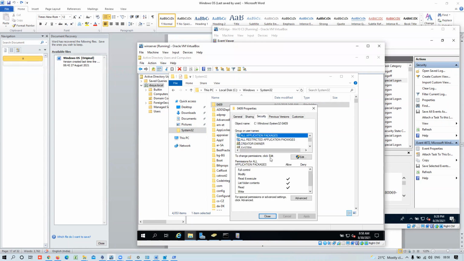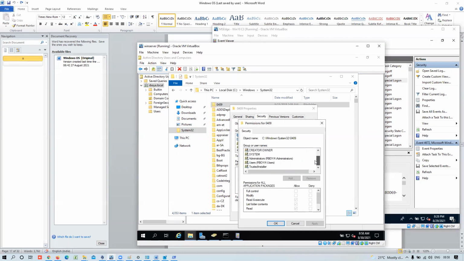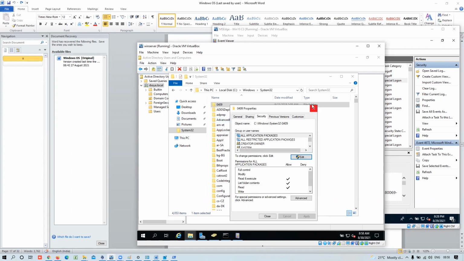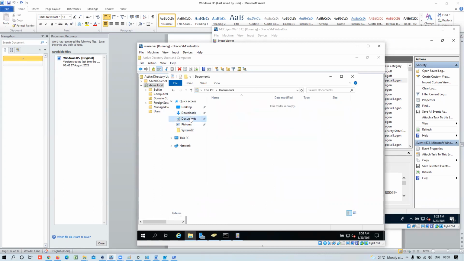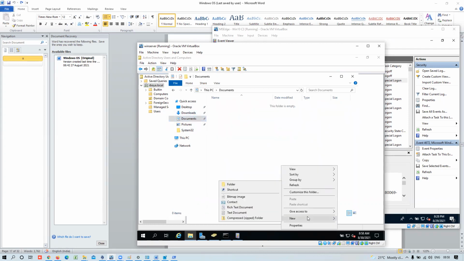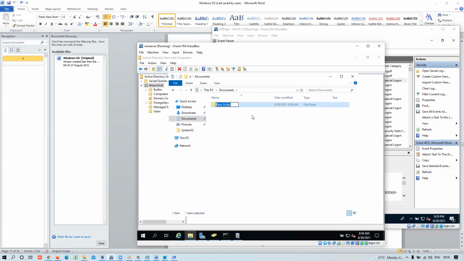So this one, edit, okay, you can add the group, create owner, create system. Why we don't have this permission? Maybe these should not be there, I guess. Let me create one sample file. Properties. Yeah. Sharing. Give permissions.